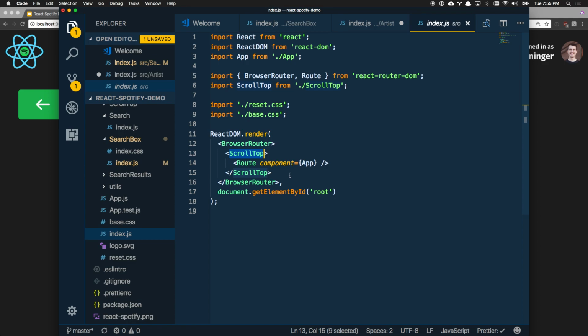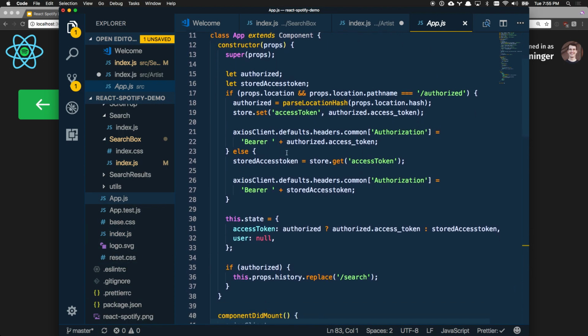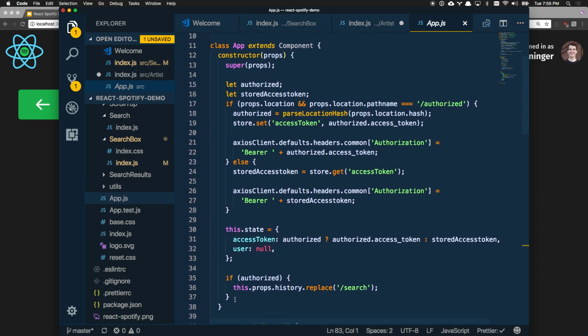Otherwise, if you're halfway scrolled down in a list and you click onto an item and it takes you to the next page, you'll be halfway scrolled down the next page. So that's just a little scroll top component I made. And I didn't make it, I copied it from the React router documentation. And then the app itself is our top level route. So in the app component itself, you can see that we have a constructor.